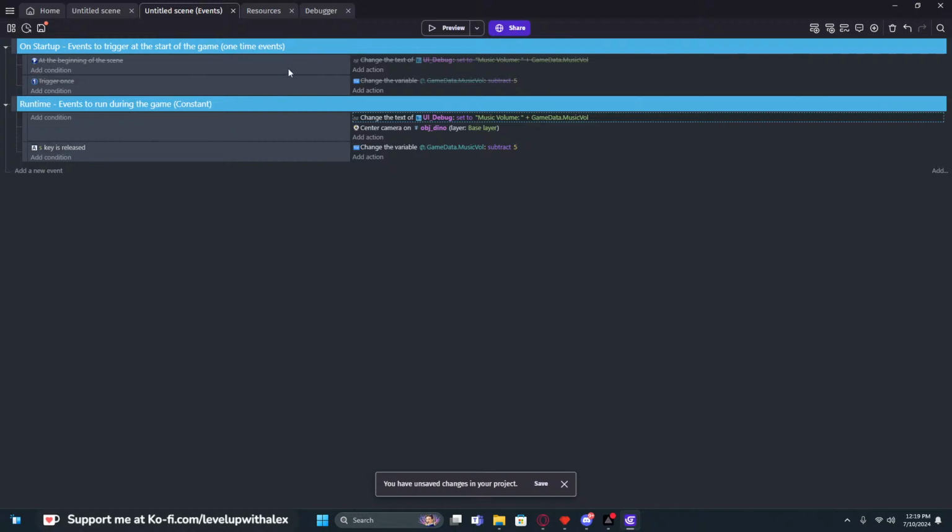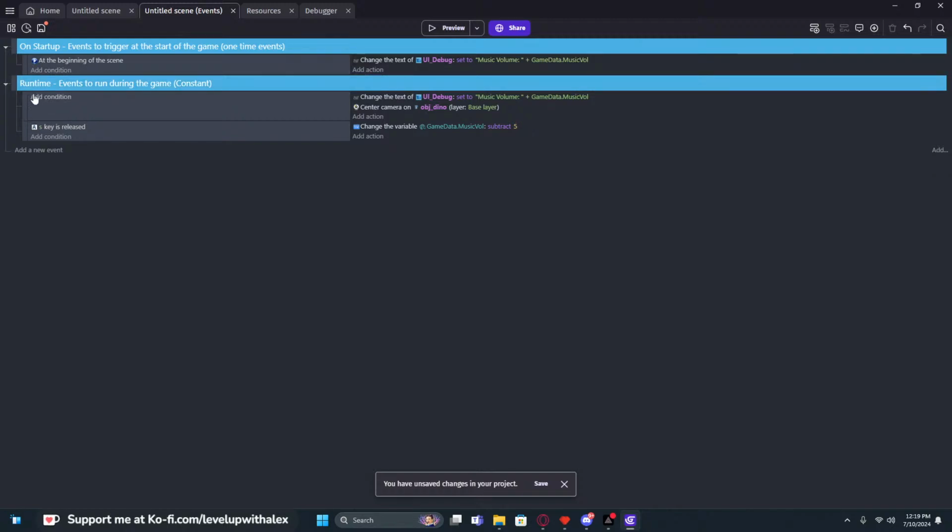So now that we have this base thing set up, I'm going to re-enable the event at the start of the scene. We're going to set it once, and then we're going to disable that event. Then what we're going to do is, when we press the S key, we're going to move the text from here. We're going to drag it out and just put it underneath here. So now, at the beginning of the scene, we set up the text. And then whenever the S key is released, we're going to subtract 5 and then update it.